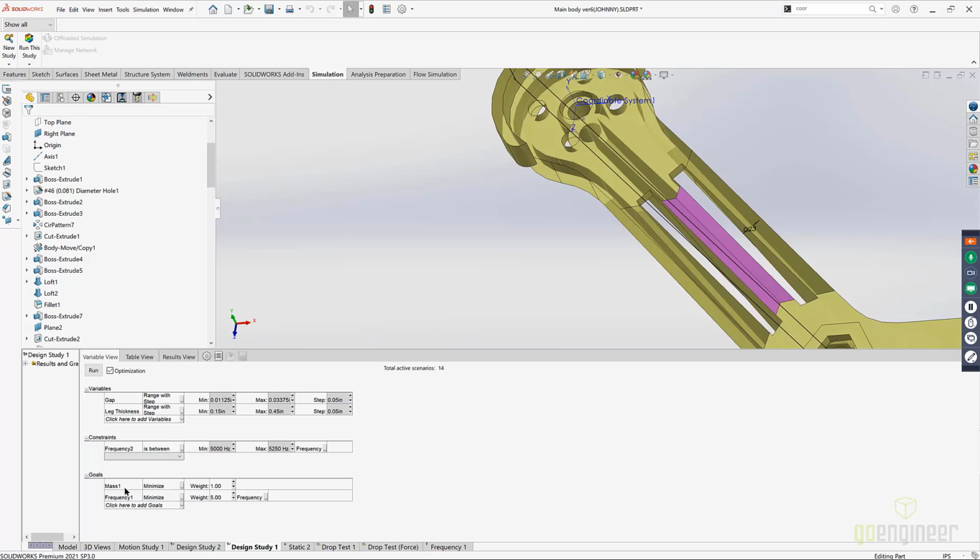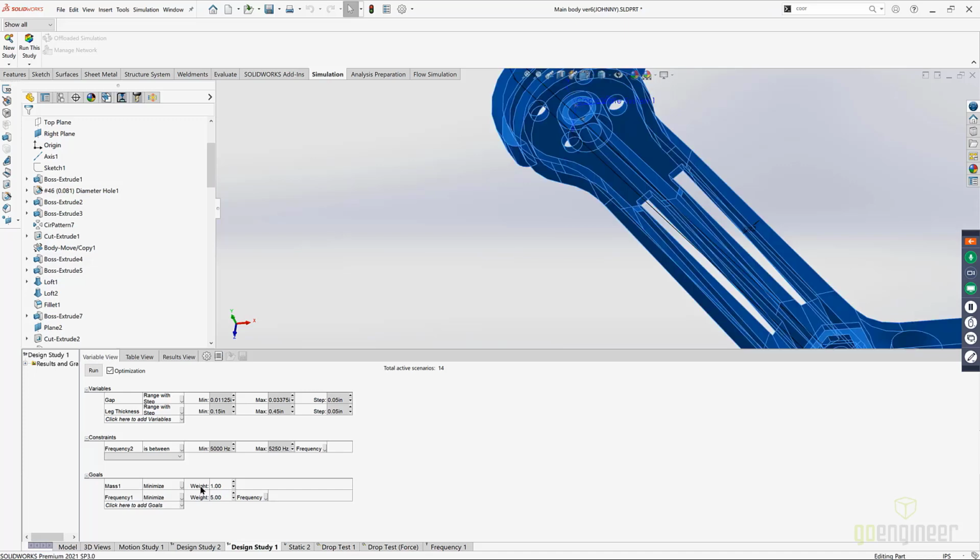And our goals, obviously, are minimizing our mass because it's a drone, it's flying. The more energy it costs to get it off the ground, that's just more voltage we're losing, so it flies for less time. So we want to minimize that weight. And the actual value weight right here just says how important that parameter, that goal, is.